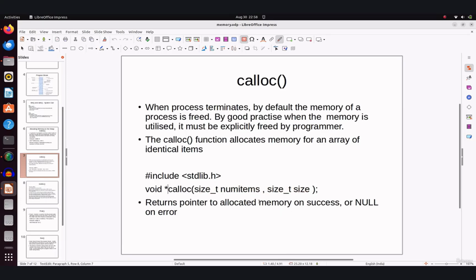For example, let's say we have a structure with different data elements in it. Then we have to specify the size of one structure followed by the number of such structure elements we need. So, for example, sizeof one structure times 10 allocates a total of 10 such structures and provides us the pointer to the memory allocated.